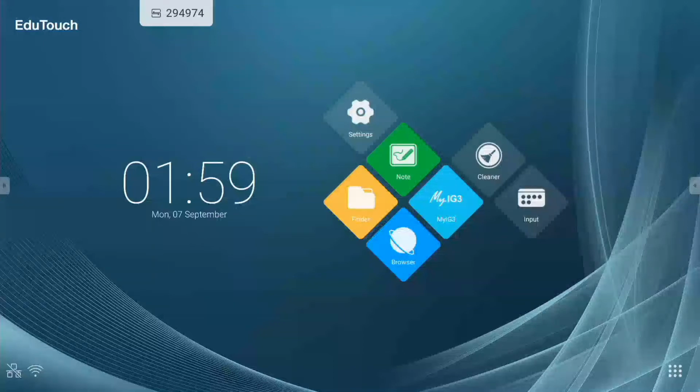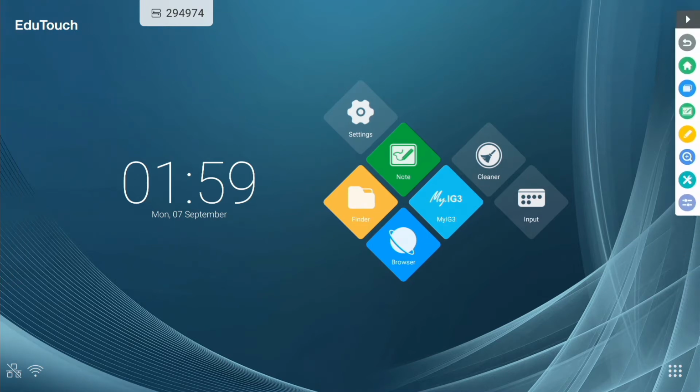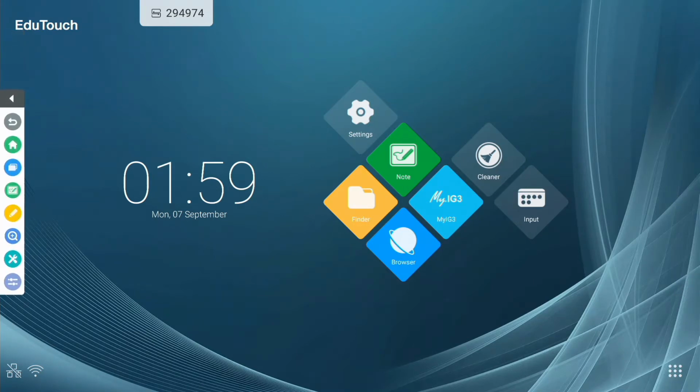Welcome to a tutorial on using the sidebar function on the EduTouch EE panel. The sidebar can be moved up and down and can be accessed on both sides of the interactive screen by locating the arrow-shaped icons. The sidebar serves as a shortcut function for 8 different applications.